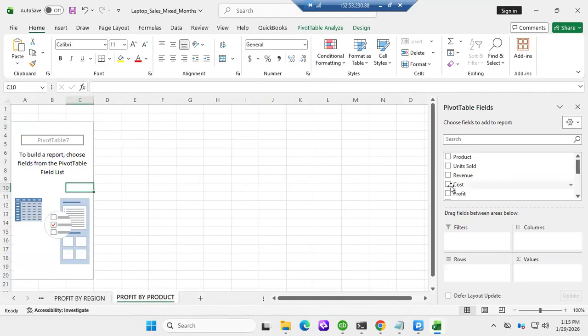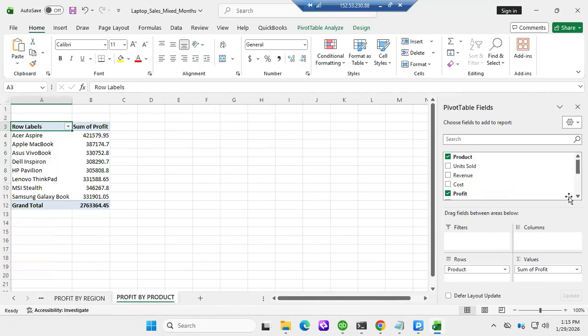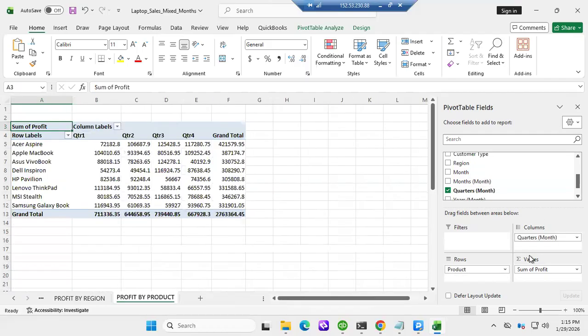Then let's continue to profit by product. So again, we are just picking our profit. It's going into the values tab there. Then we are picking our product. Our product goes into the rows. Then if you want to do the quarterly still, we bring it into the columns. Then we have that. Then again, we just click inside it anyway.